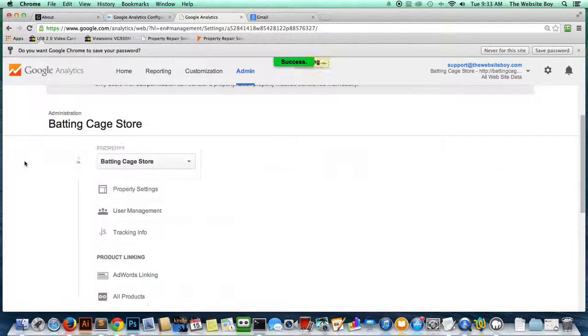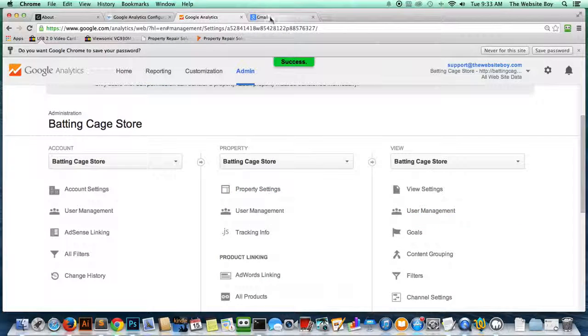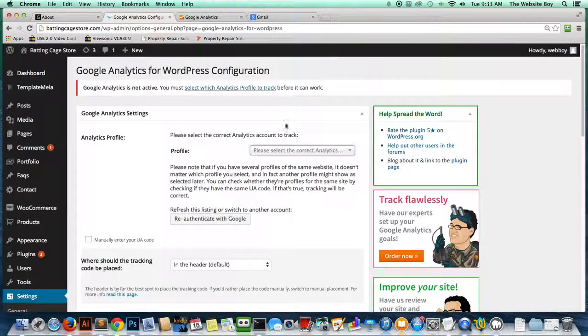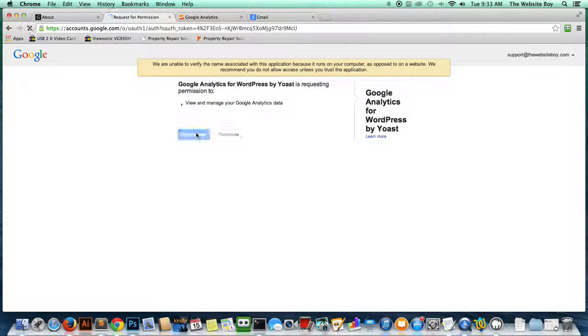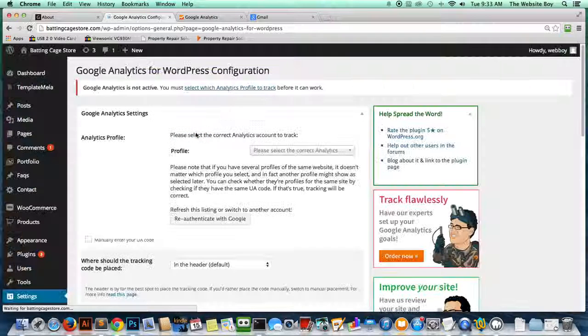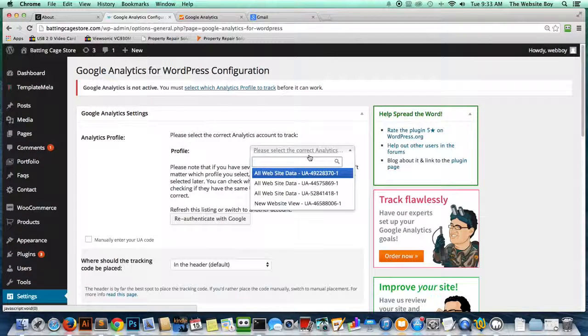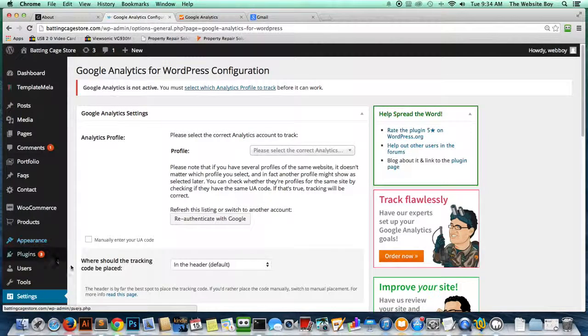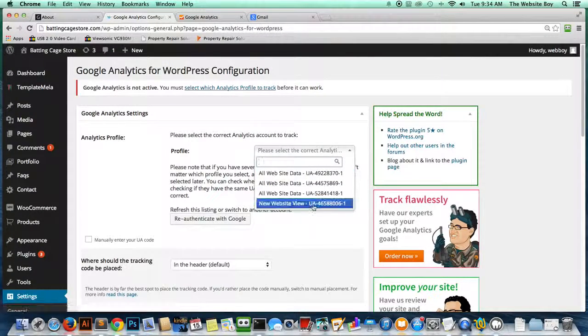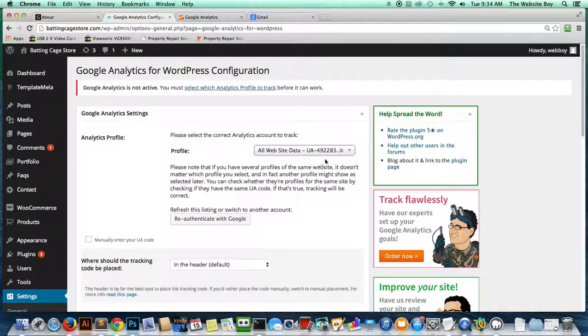Click on the arrow to go back, just to be on the front screen. Go back to your site. Re-authenticate with Google again. Yes, I want to allow that. Click it here again. Nothing here. Anyway, if that doesn't happen, what I suggest you do is, let me see if I can just refresh here. It might work. Doesn't work.